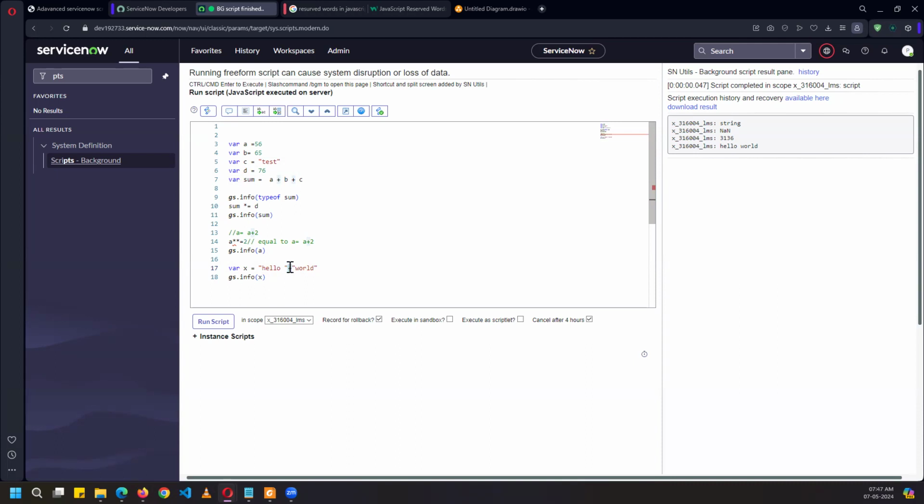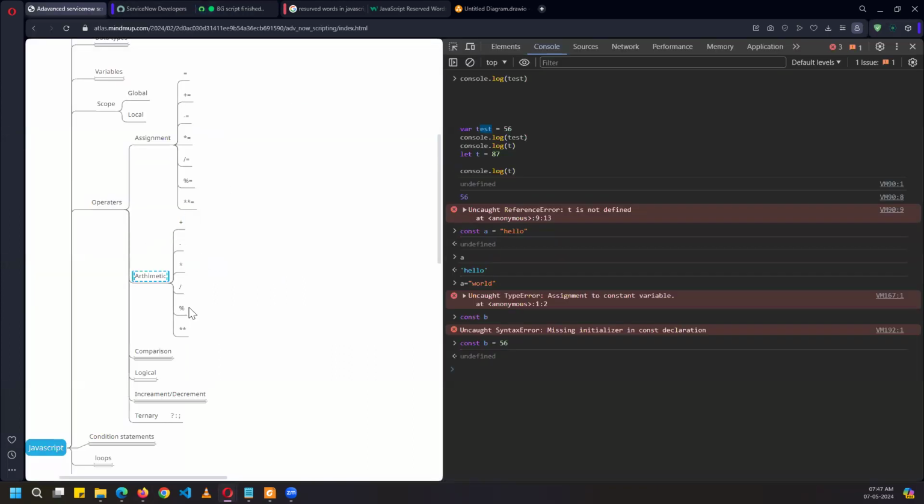But if you put the minus, it won't happen. Minus won't do any such thing. Minus, division, and all other arithmetic operations are applied only on numbers, number types. Only plus has the ability to work on different data types. Okay, clear?